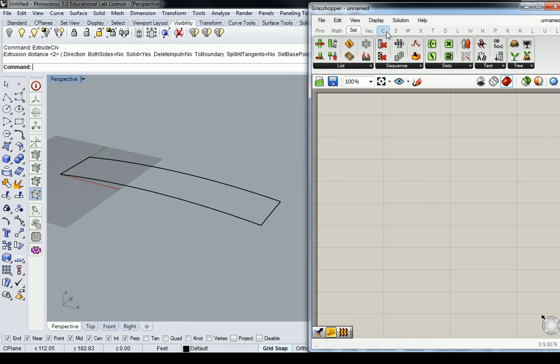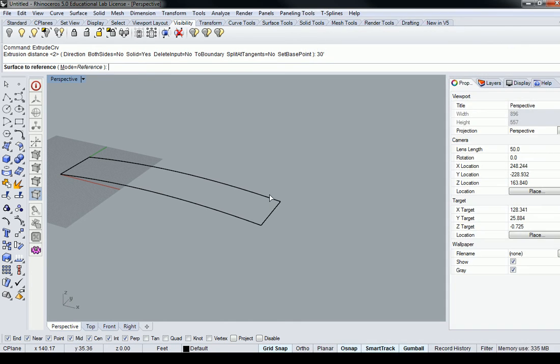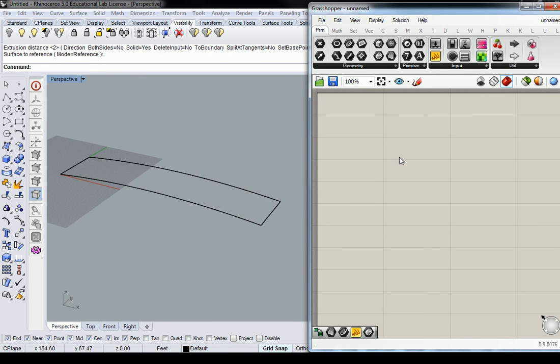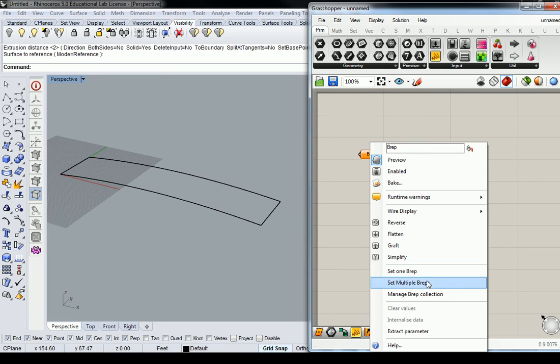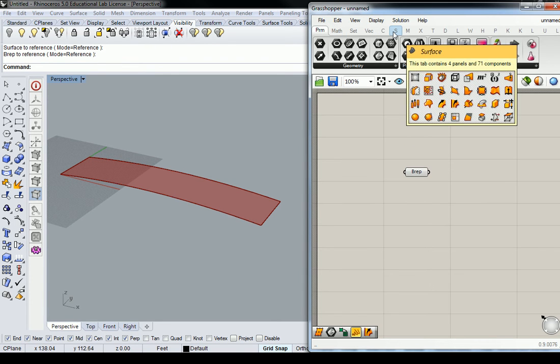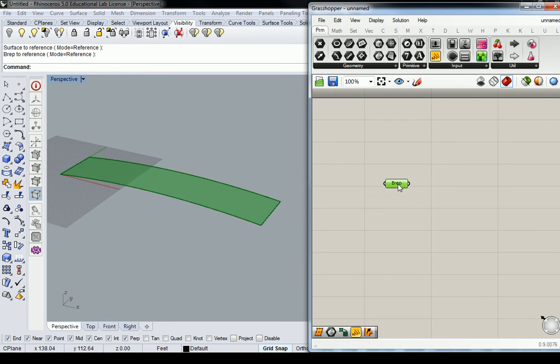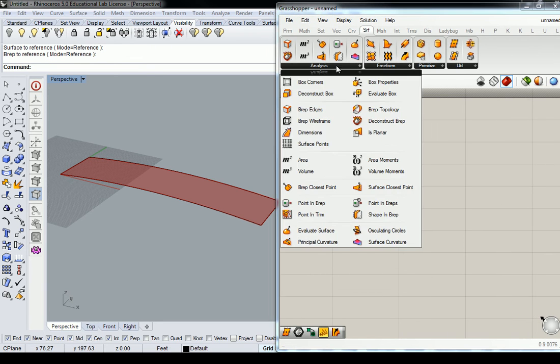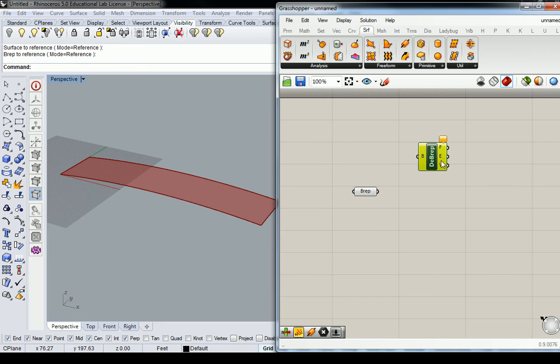And that's found simply by referencing the surface in. So I'll reference it here. Oh, sorry, that's an extrusion, so it needs to be a B-rep. And then you'll have to deconstruct B-rep and then do your analysis to find the center point. So I'm going to go to Surface, Analysis, Deconstruct B-rep. I'll plug that in here. So those are my four corner points. And then I'll do my area to find my center point.